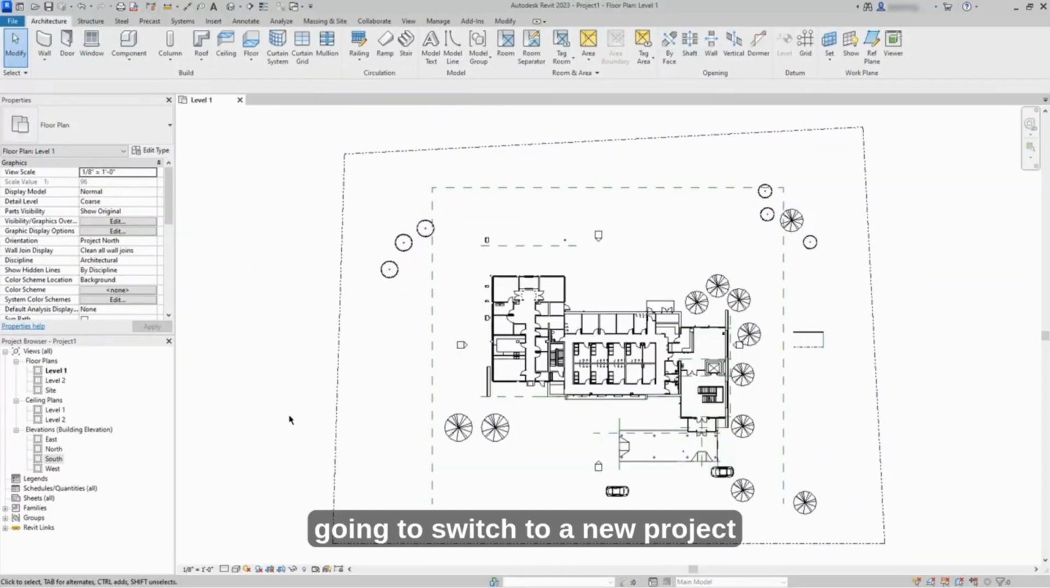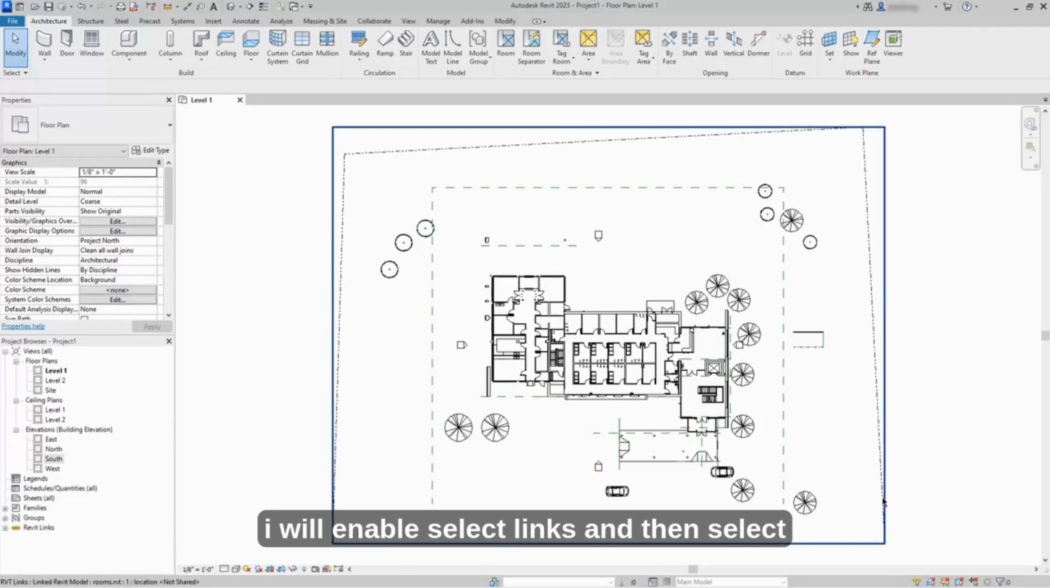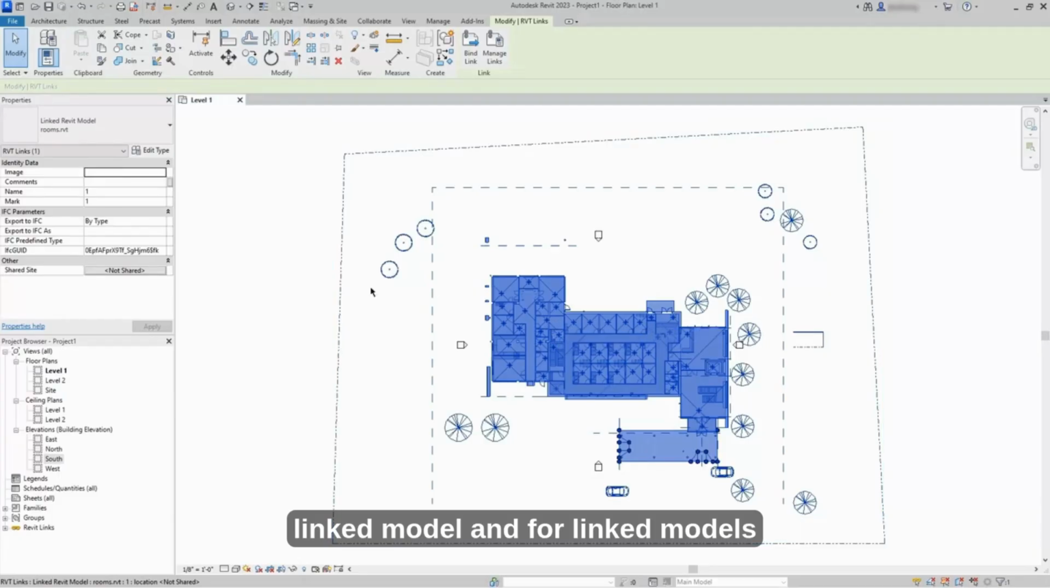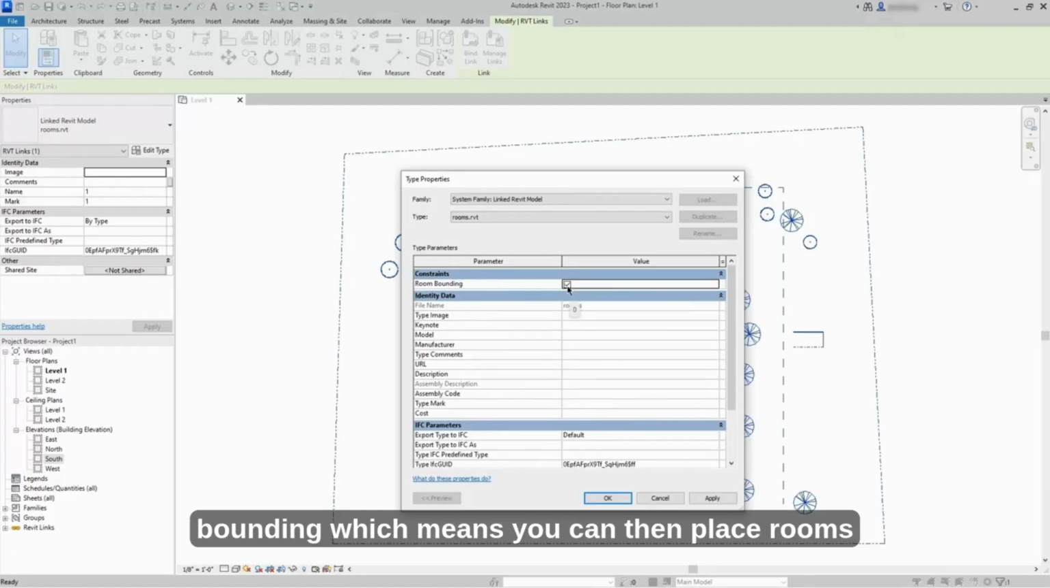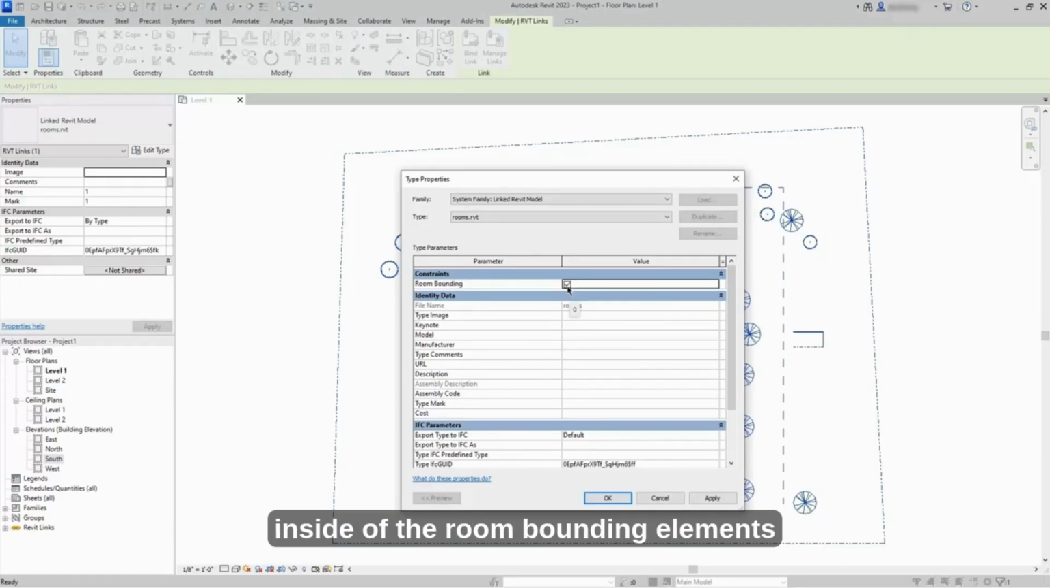I'm going to switch to a new project where I linked in the rooms exercise file. And I will enable select links and then select the linked model. And for linked models, you can click edit type, and there is a room bounding parameter. And you can control whether that linked Revit model will be room bounding, which means you can then place rooms inside of the room bounding elements inside the link. So you need to be aware of elements in your model as well as the linked model and whether or not it is room bounding.